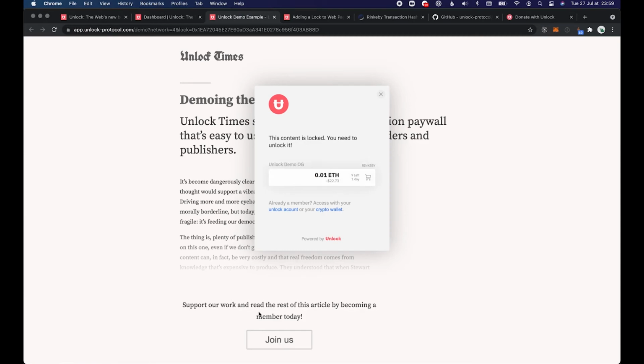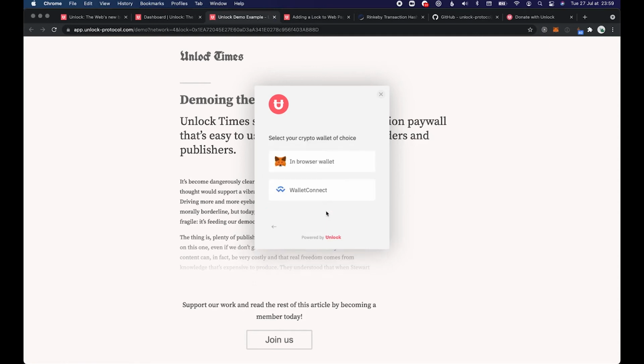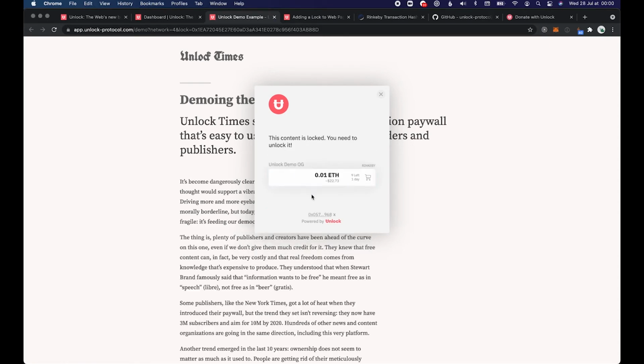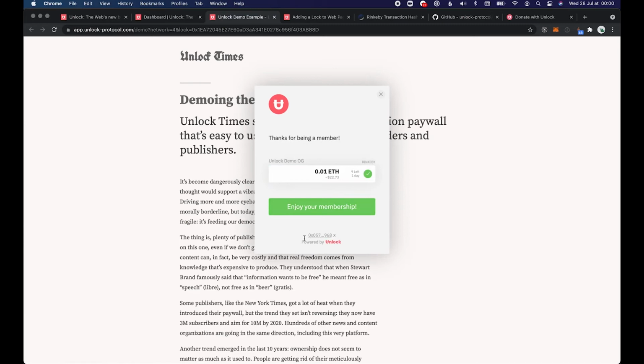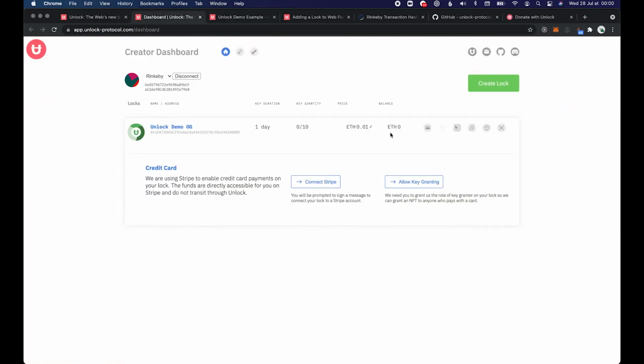What's interesting here is I'm going to use basically the way to show, connect with my wallet, and so I'm going to use my in-browser wallet, and you see immediately the content has been unlocked because I already have a membership, and so I can just go read the content here without worrying too much about purchasing a new membership. So let's go back here.